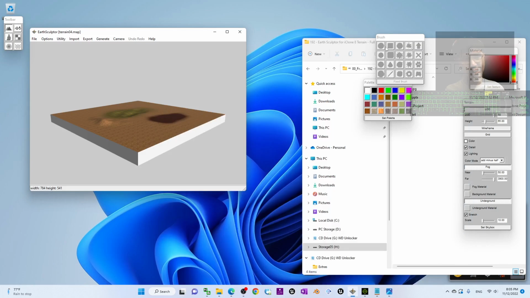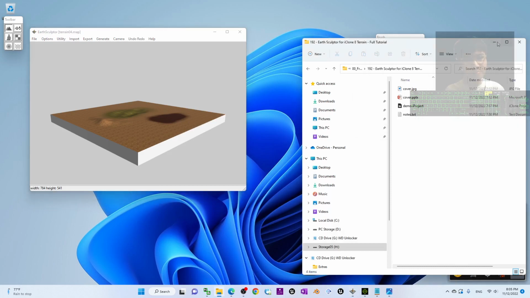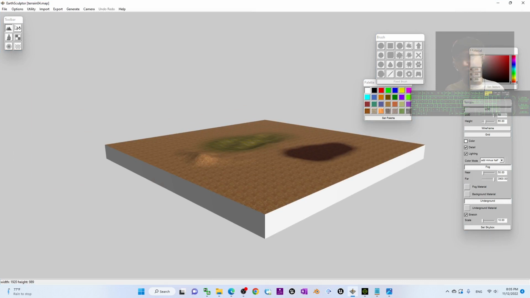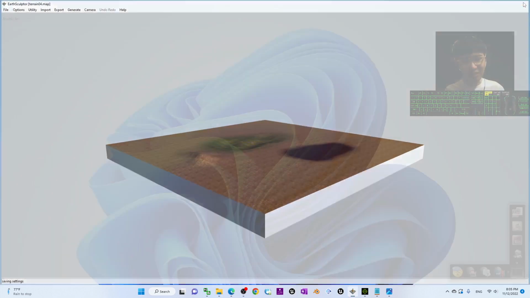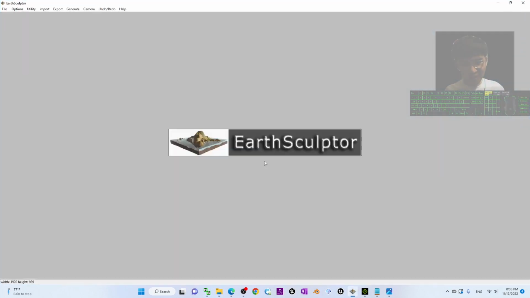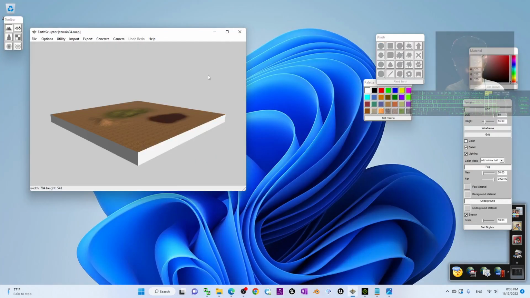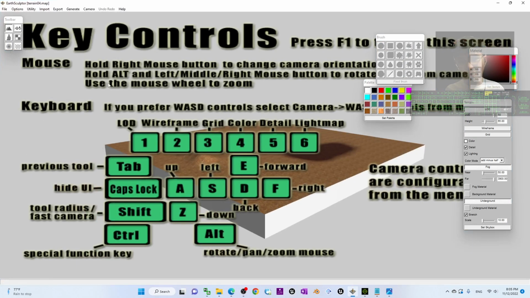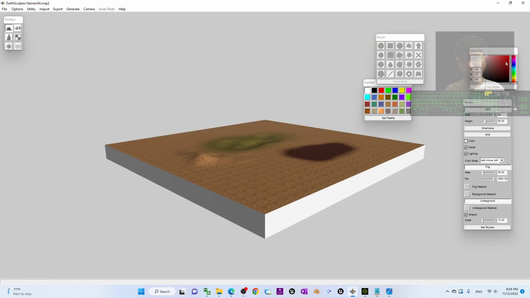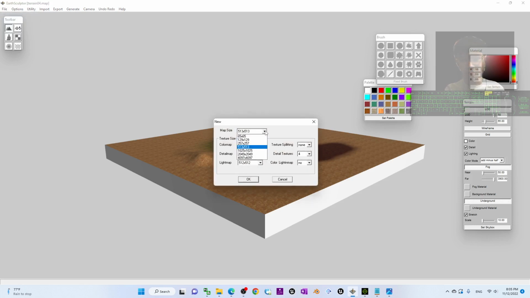Now, you can see this is the Earth Sculptor software. Click here, File, New. Alright, now if I close it and I start from the beginning, by default you are going to see this, and then you have to press F1 to toggle the tutorial. And then click File, New.